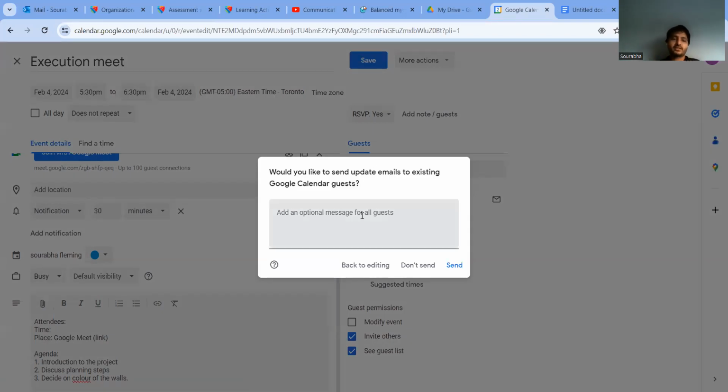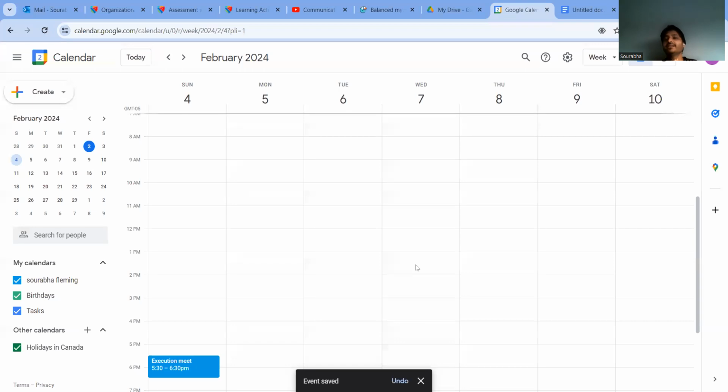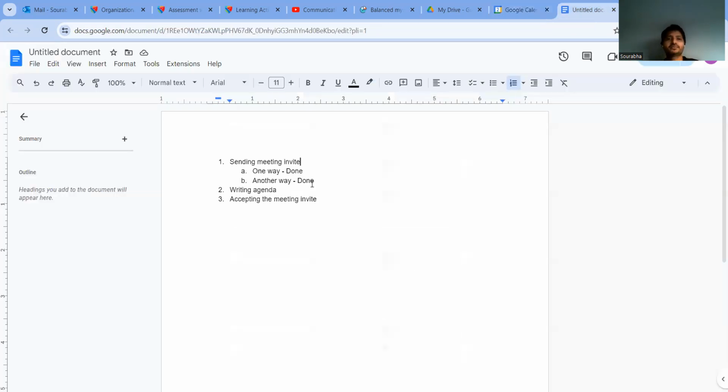Since we have changed something in this meeting invite, do you want to send an updated invite to participants? Your choice. If you want to send, say yes. If you don't want to send, don't send. This time it was a minor change, so for example, I will not send it. Everybody will get the updated invite like this. Okay, so what we have done, we have written the agenda also.